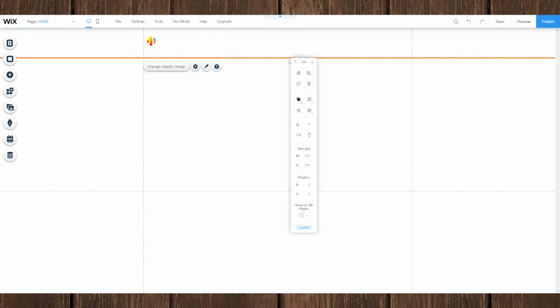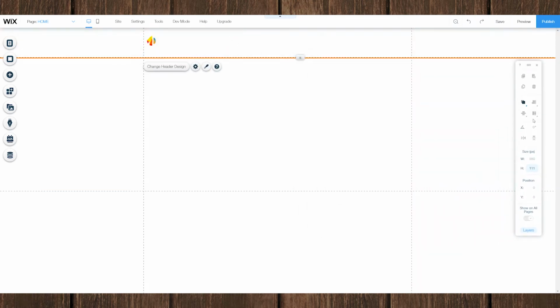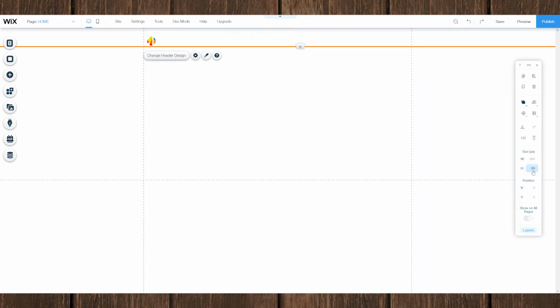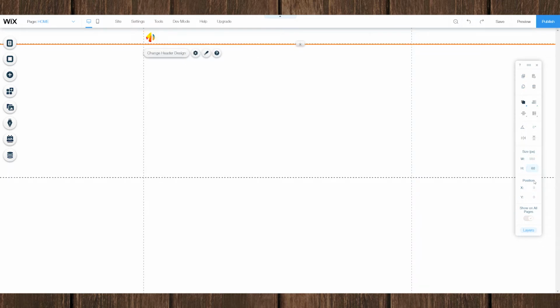I'm gonna click on the header and move the toolbar just out of the way, just a little bit. And now I'm gonna change the size of the header to 60 pixels and see what happens. You see it got caught on the logo. So we need to just move that a little bit away and then click on the header again, change it to 60 pixels, and there we go.